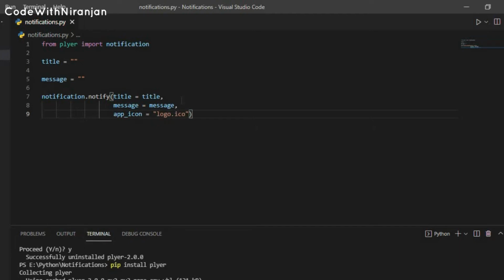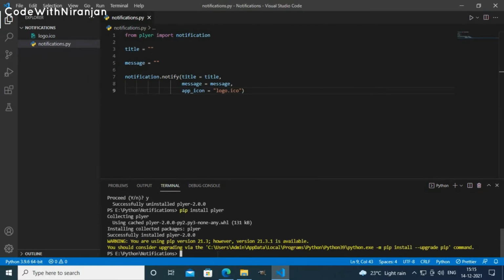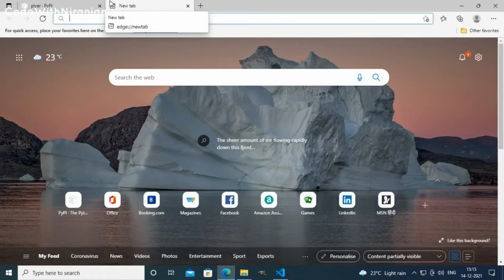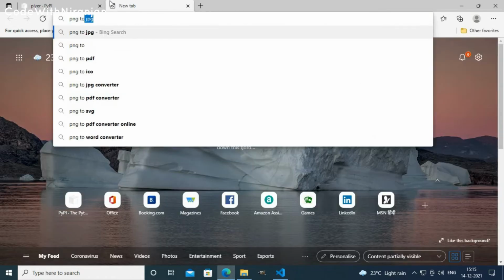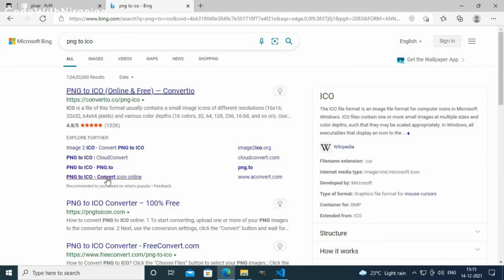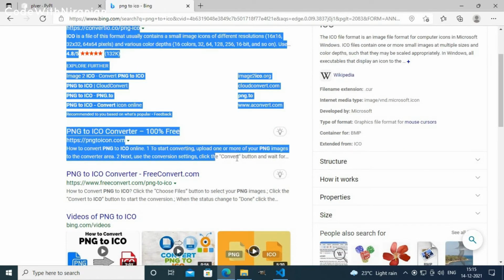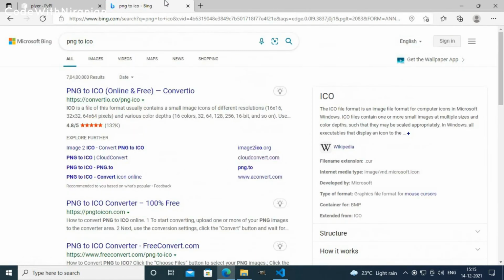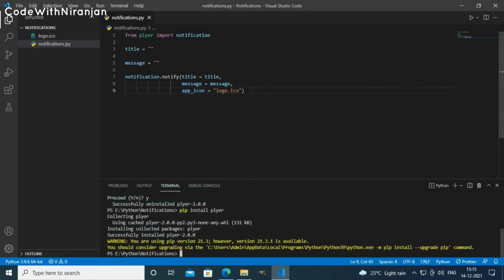You should use ICO format, which is icon. If you have PNG or other formats, then you can use any free PNG to ICO converter, such as CloudConvert or PNG to ICO. So you should always use icon format images in Python.